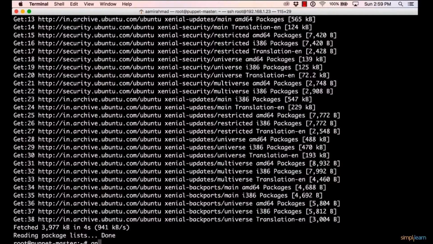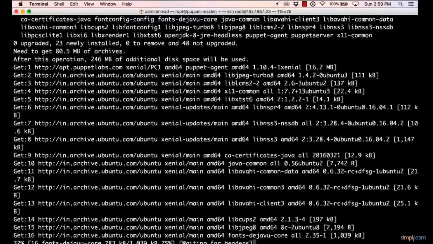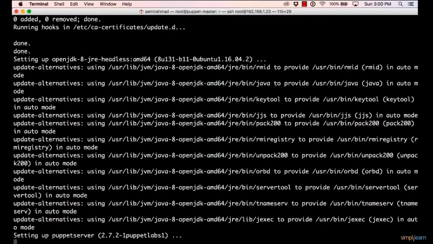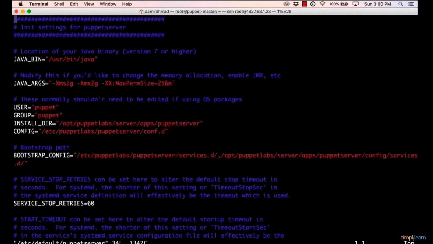And now I'll install the Puppet server. So I'll say apt-get install puppetserver -y. So the Puppet server is now installed, and we will be configuring the memory allocation for the Puppet server. So I'll open /etc/default/puppetserver. By default, it has only got 2 GB allocated. We'll give it 3 GB because it's a JVM. I'll make this 3, and I'll change this to 3 as well. And I'll save this file.